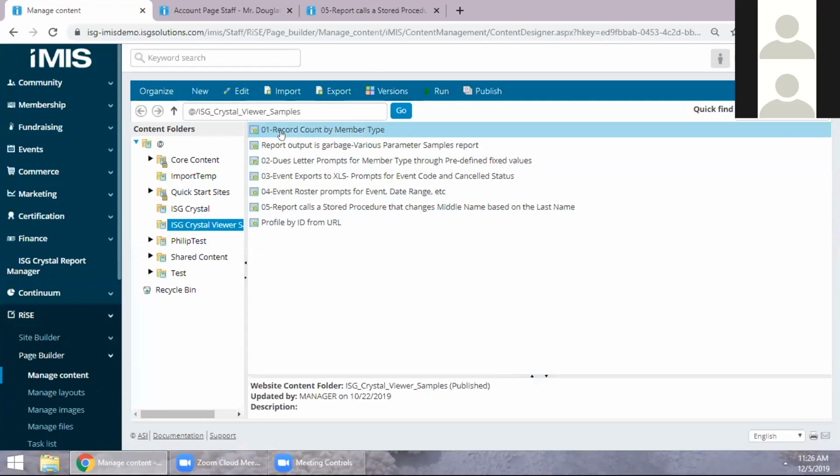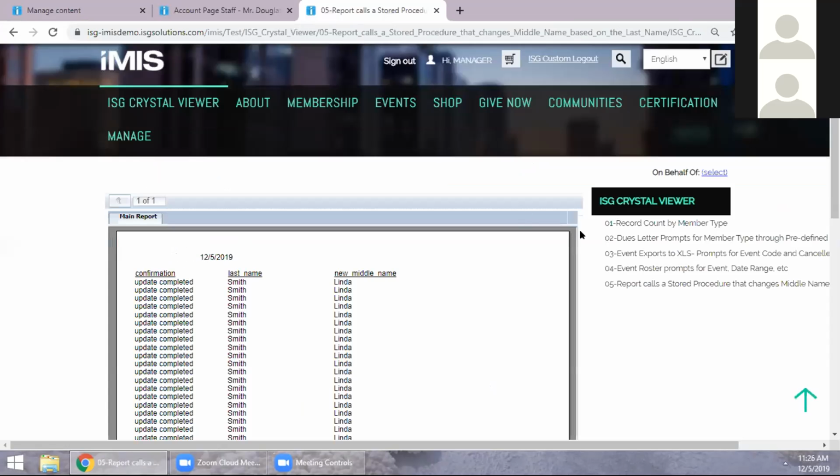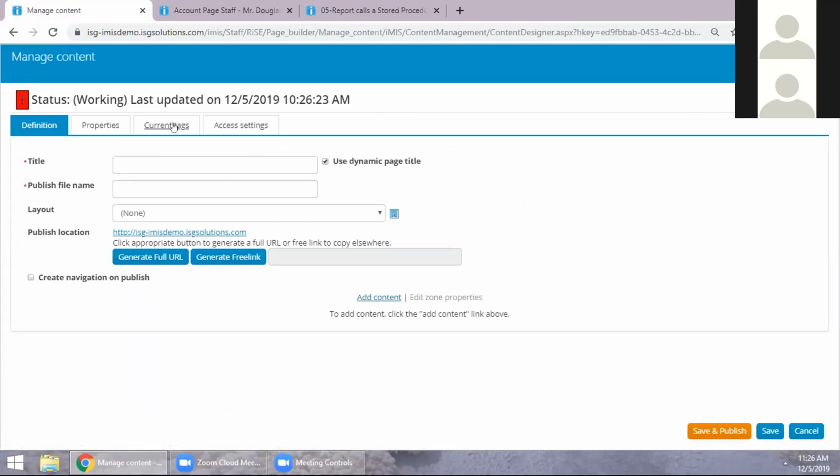You'll notice here we've got our record counts by member type, our event registrations. It's just what we're seeing right over here on the display page, but we're going to create a new content item for our new report. Simply go to the place where you want to save the report, click on New, Website Content. I'm going to call this my December sample.